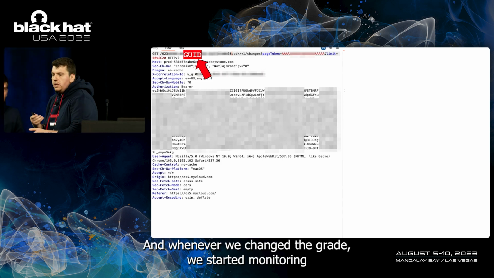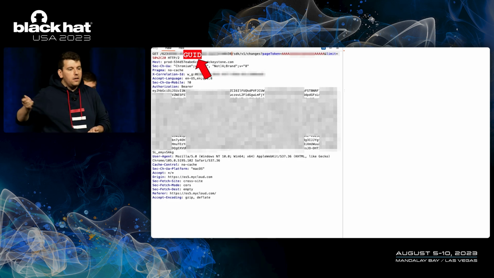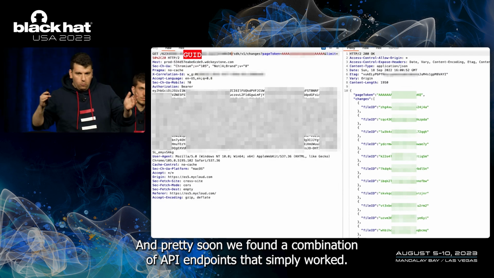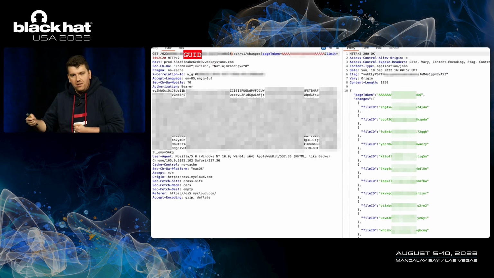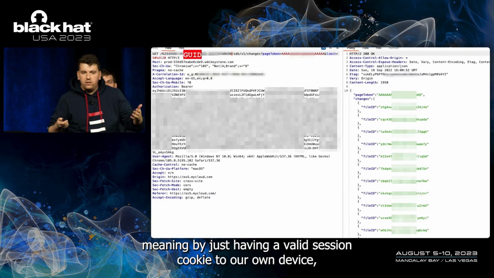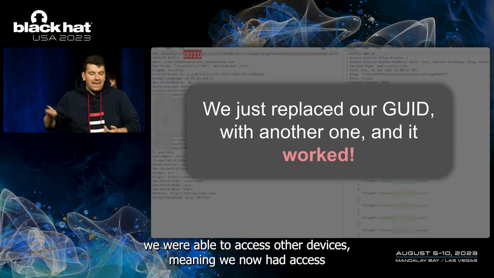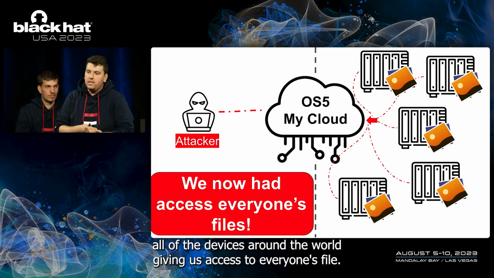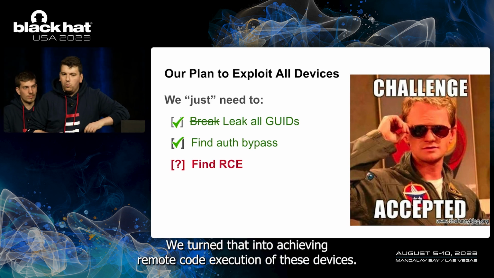Whenever we changed the GUID, we started monitoring what kind of API endpoints return actual results and which do not. And pretty soon, we found a combination of API endpoints that simply worked. This means that these endpoints checked for authentication and not authorization, meaning by just having a valid session cookie to our own device, we were able to access other devices, meaning we now had access to all of the devices around the world, giving us access to everyone's files. Now, this was pretty cool, and we turned our heads to achieving remote code execution on these devices.